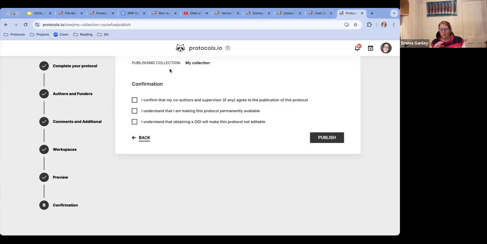So if you've gathered your multiple protocols into one collection, you only have to do this process once, and all of the protocols in the collection will be published at the same time. So it can be quite a nice time saver if you are putting multiple protocols up on the platform in one go.